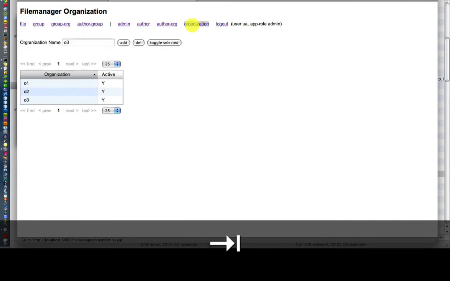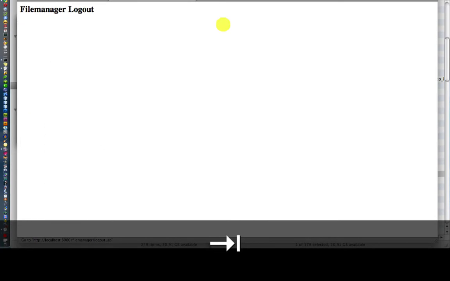Here we're going to look at the organization page where we can give an organization a name, and then we can add that name to the list, or we can select from the table and then delete or toggle its activity. In this case, we select organization 2 and we want to toggle it to no, it is not active, and then we toggle it back to being active. Let's go back to user B, where we have a normal login that's non-admin.